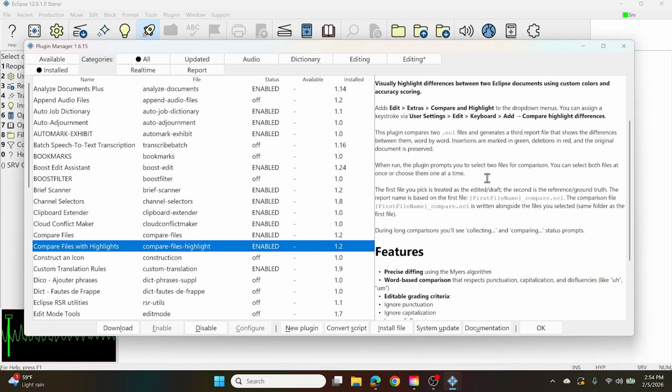When you run the plugin, it will prompt you to select two files, and you can select them at the same time or choose them one at a time. Whichever file you select first is going to be treated as the edited or draft version, whereas the second will be the reference or ground truth file, so that you can see the difference between the second file and the first file. This will create a new file with the first file name _compare.ecl, and it will be in the same place as the files that you selected, typically your jobs folder.